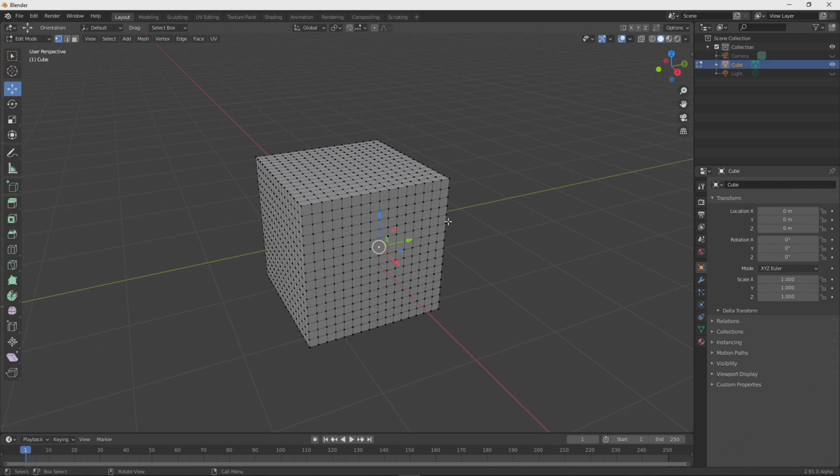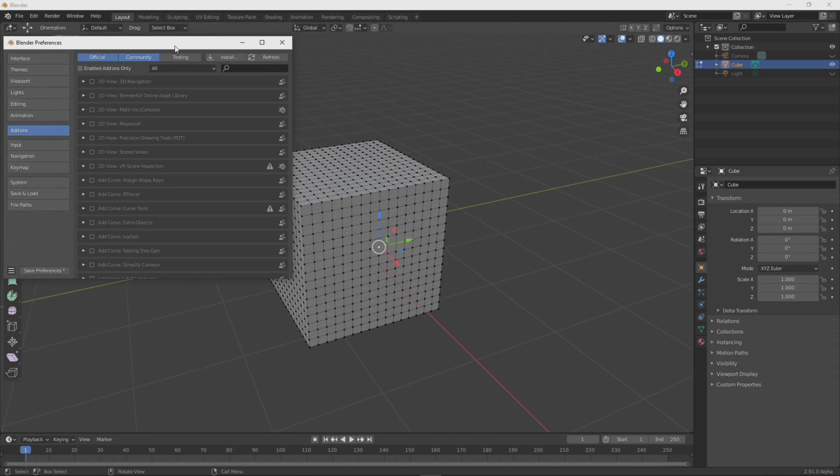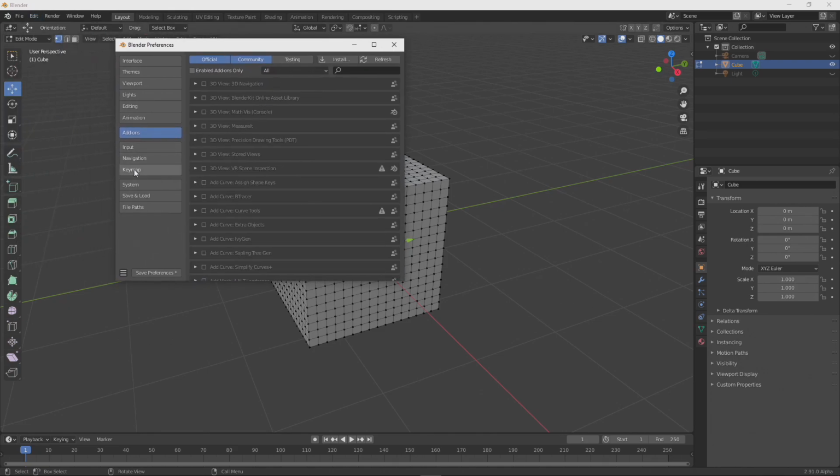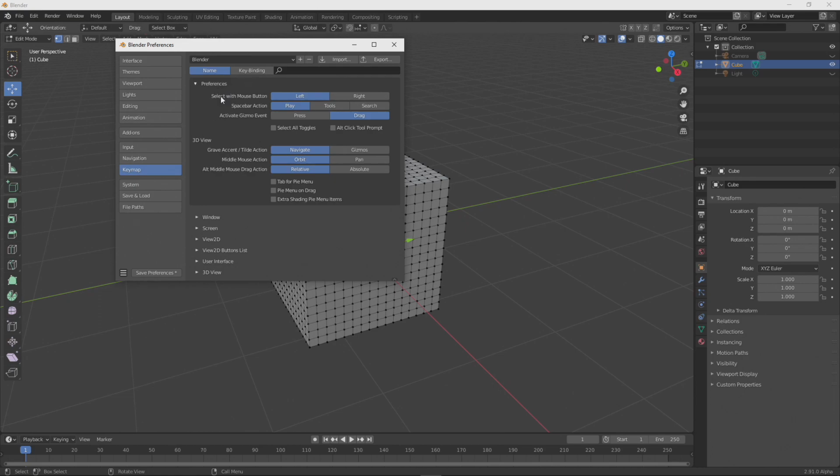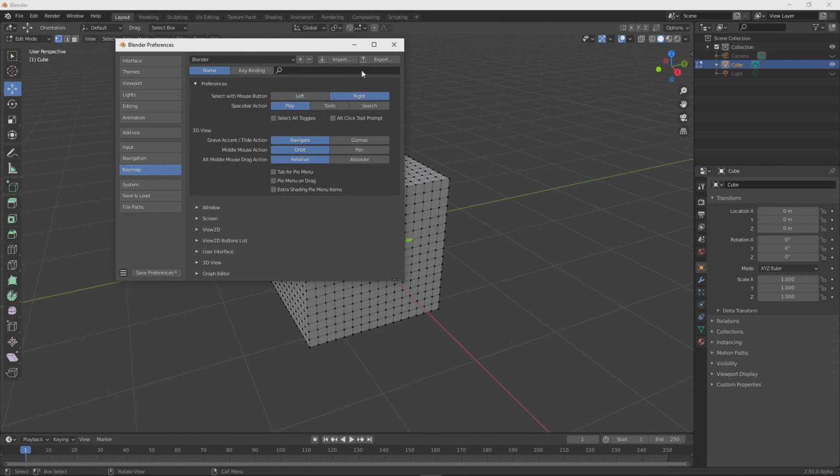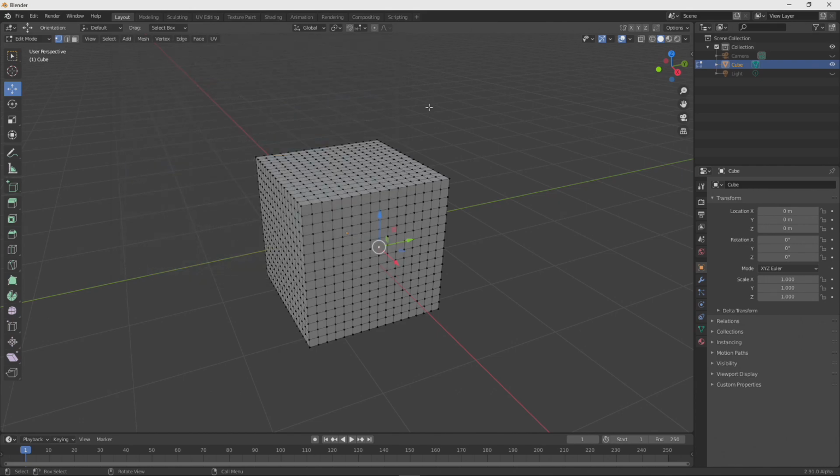So let's switch over to the right select mode. To do this, we go up to Edit Preferences, then switch over to Key Map, and at the top we have select with mouse button and left is selected. So we just click on right, easy. Now to select a vertex I have to right click on it. And then to move it I left click again.